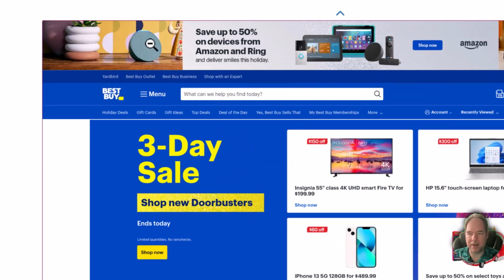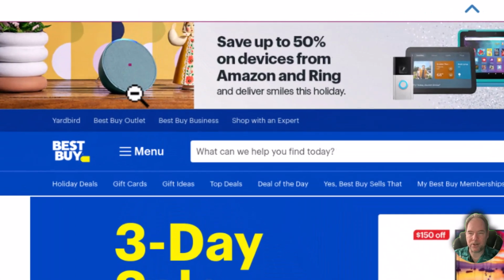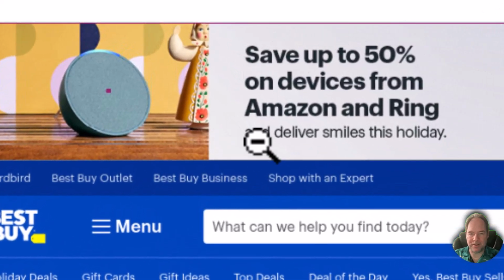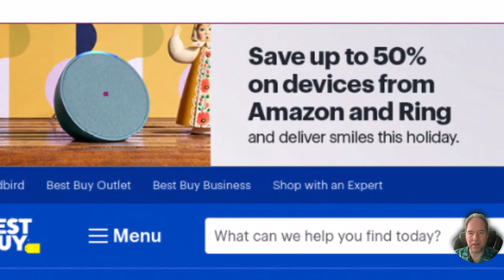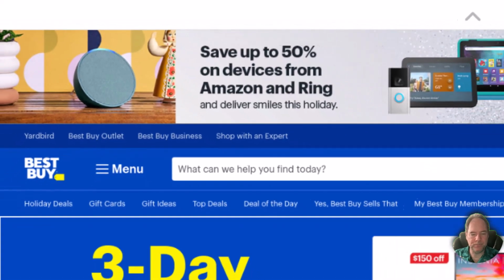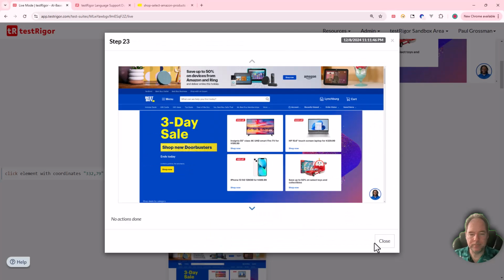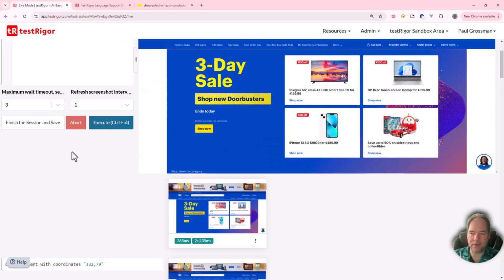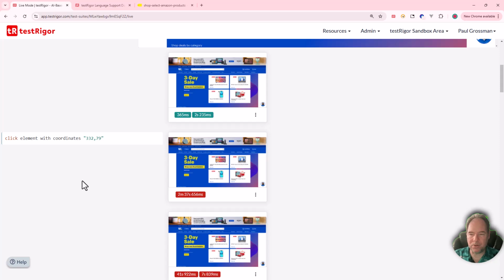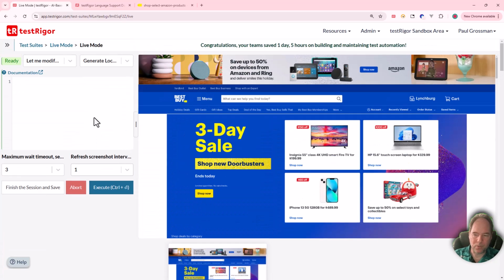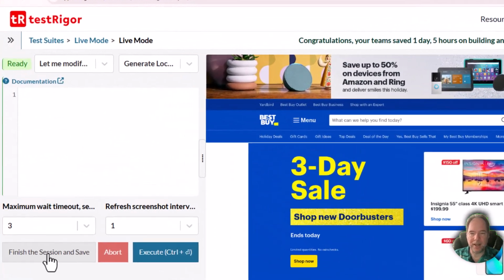And there's our dot for our click there. The actual actionable area is here. That's why we didn't move on to any new particular field or page. All right, we've covered just about everything we want to do. What's our last step? We want to finish the session and save.